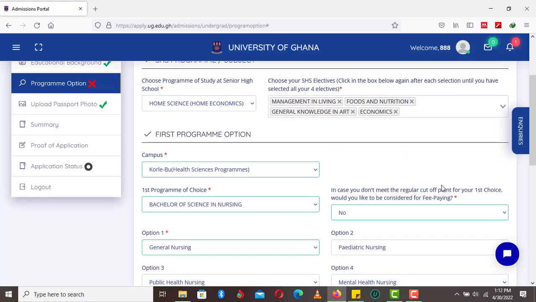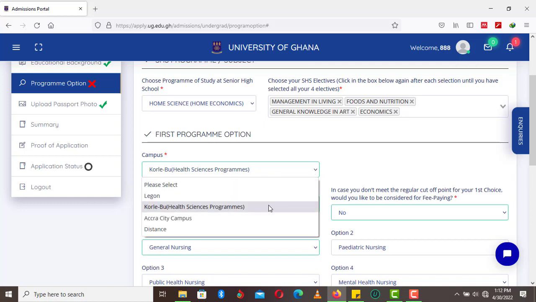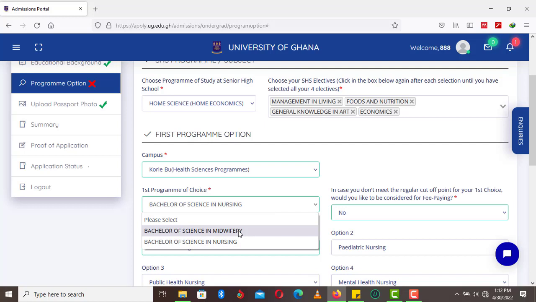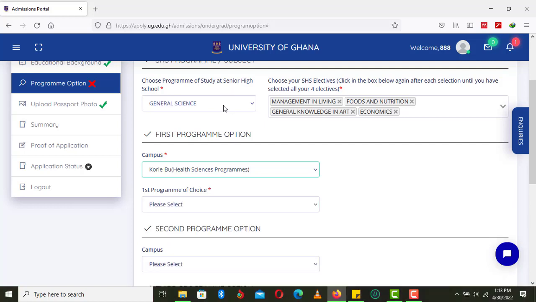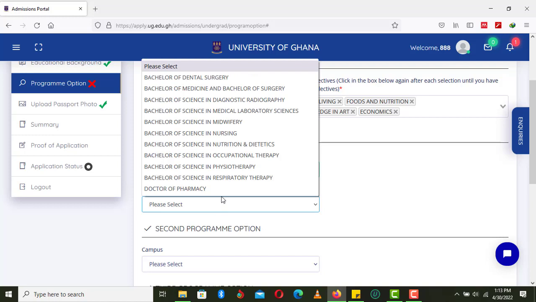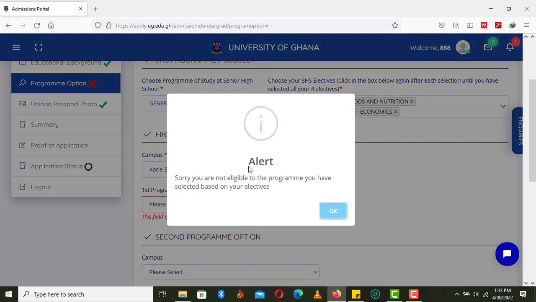Let's also assume we want to select a program like the Bachelor of Science in Dietetics, and this program is also for pure science students. So you realize when you go to the Korle Bu campus, you only get to see the Bachelor of Science in Midwifery as well as the Bachelor of Science in Nursing. So let's switch to the general science students and select Korle Bu campus. They will be able to get to the Bachelor of Science in Dietetics. So we have the Bachelor of Science in Nutrition and Dietetics.